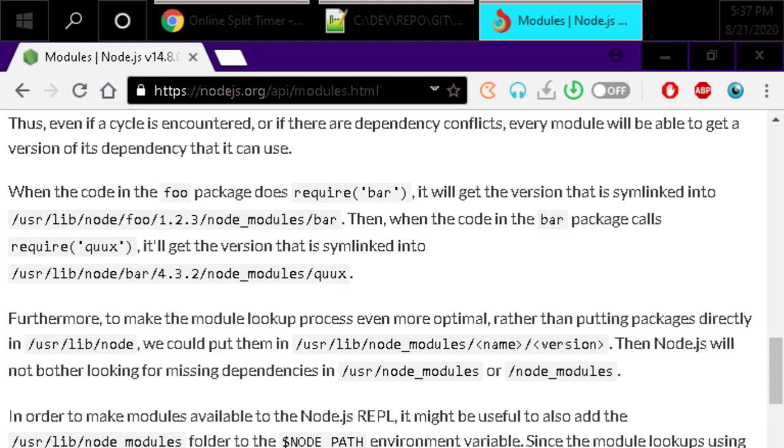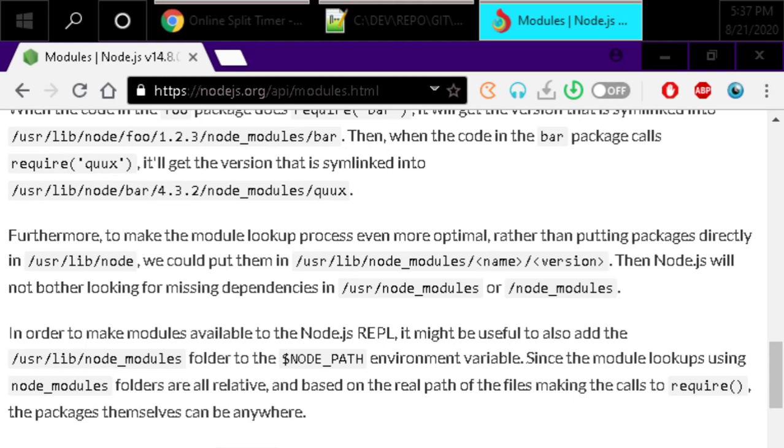Okay, let's scroll down a bit. Furthermore, to make the module lookup process even more optimal, rather than putting packages directly in /usr/lib/node, we could put them in /usr/lib/node_modules/<name>/<version>, where name and version are your package name and version. Then Node.js will not bother looking for missing dependencies in /usr/node_modules or /node_modules.